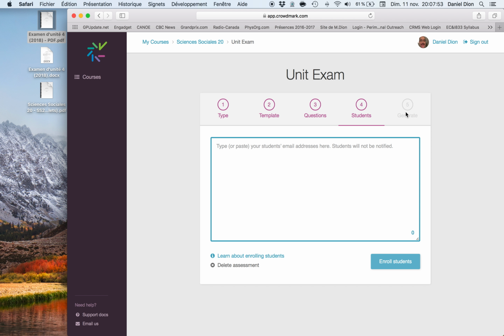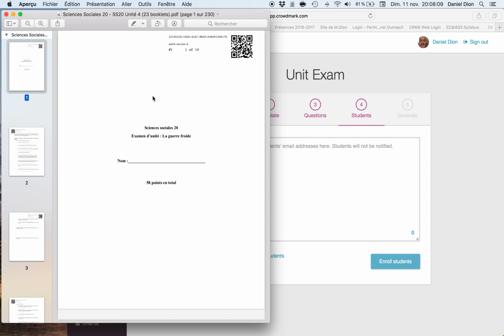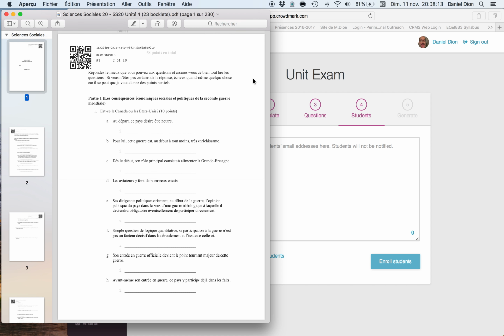And once that's done, you're going to go to this section, and I won't do it now, but you'll be able to generate an exam, and you'll generate the exams for each student. Once you click generate, it's going to produce a second PDF, and this PDF is going to look something like this. It's going to be the same PDF as you had before, but it will have a unique QR code for each page.